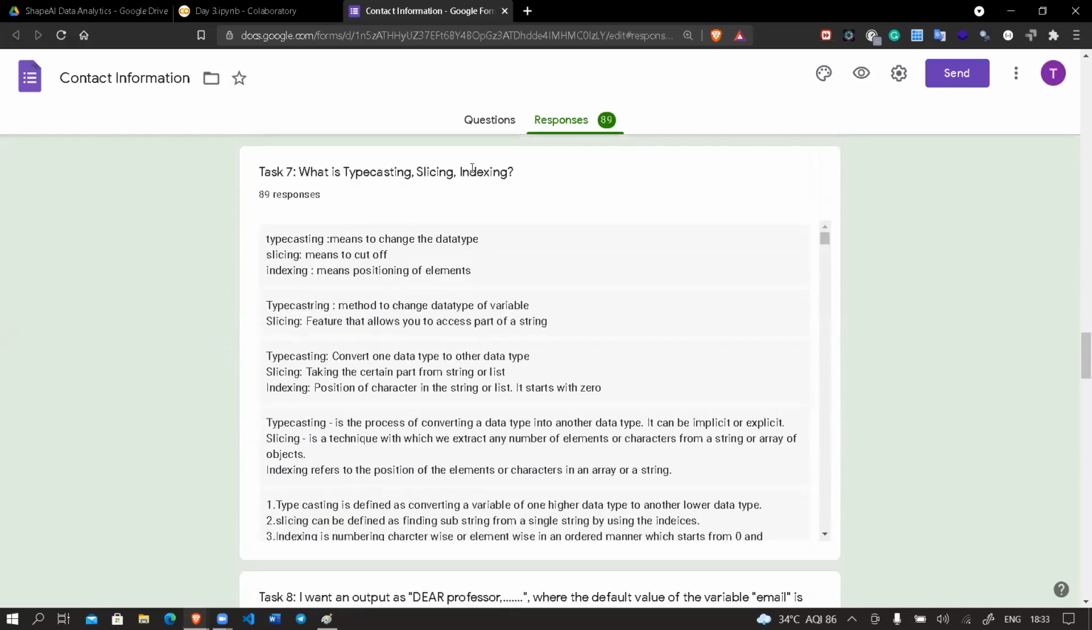Now for the typecasting, slicing, oh, who's that? Ria and Mole. Let me just mute them up.